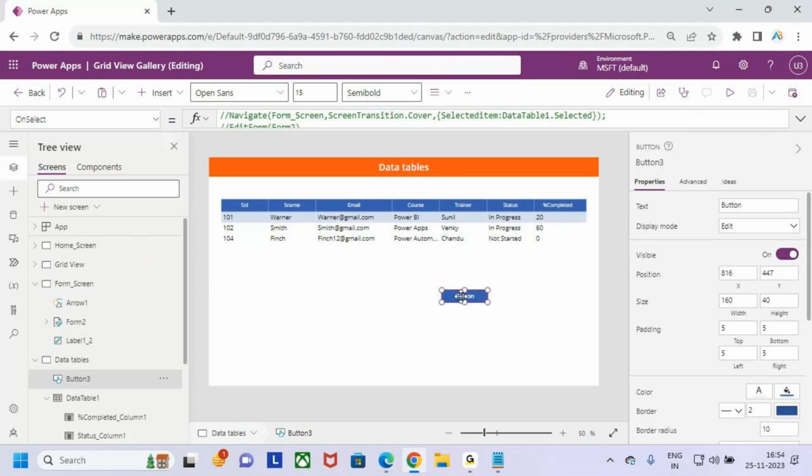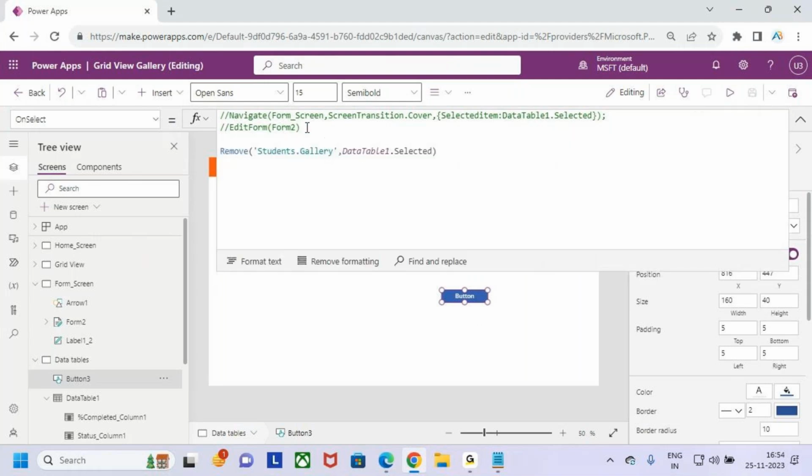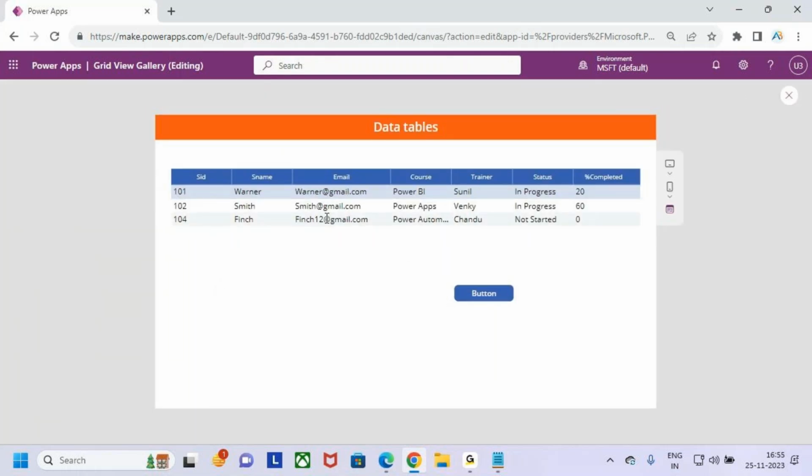Now see, just 1 second, go to this. We need to keep this one. No need to keep. Let me comment it. Go and play the app now. Now see here, guys, I'm selecting the Finch employee details. Now click on the button.